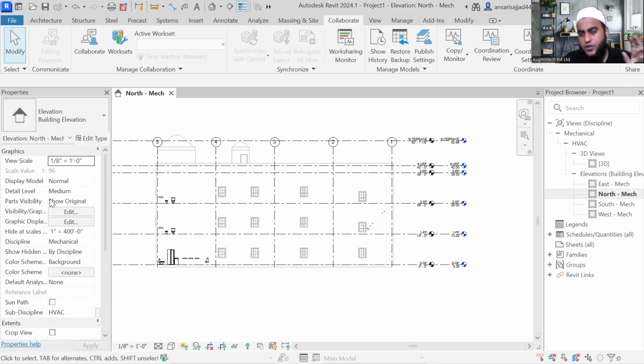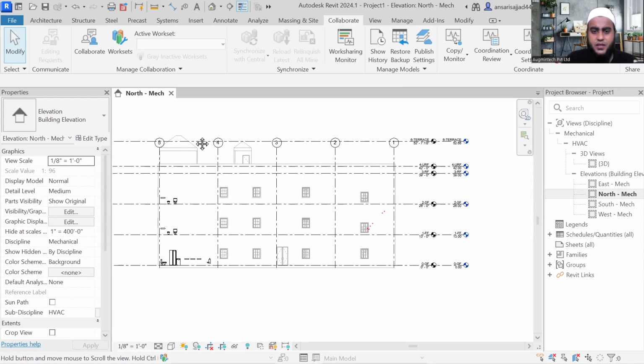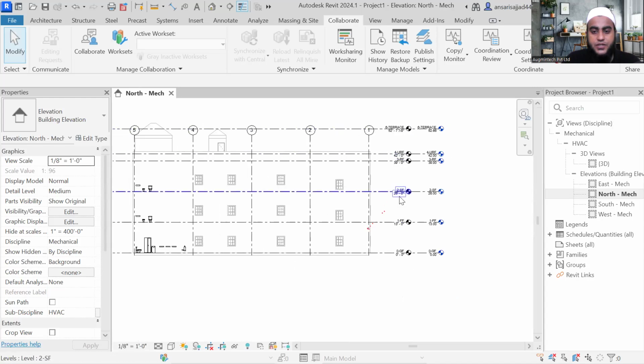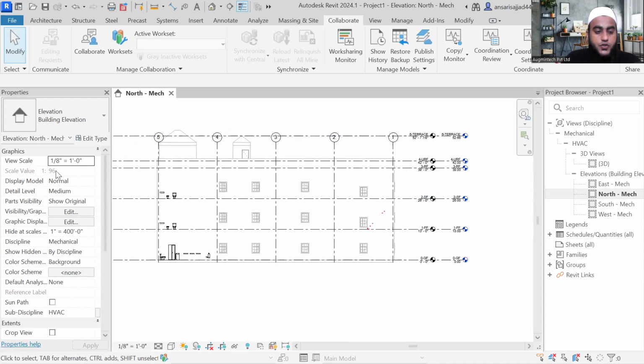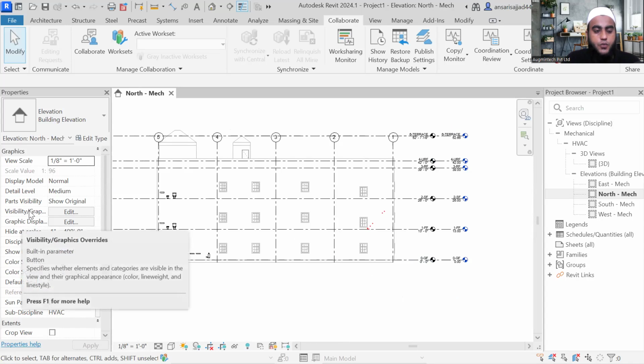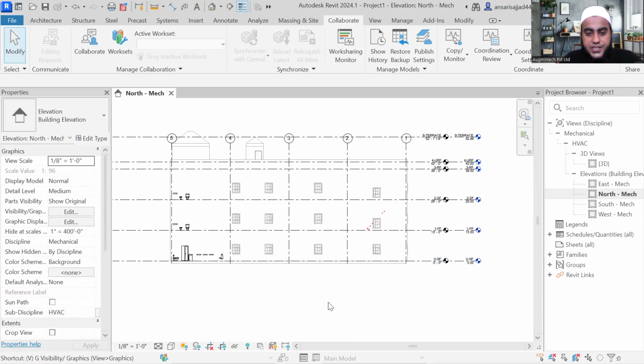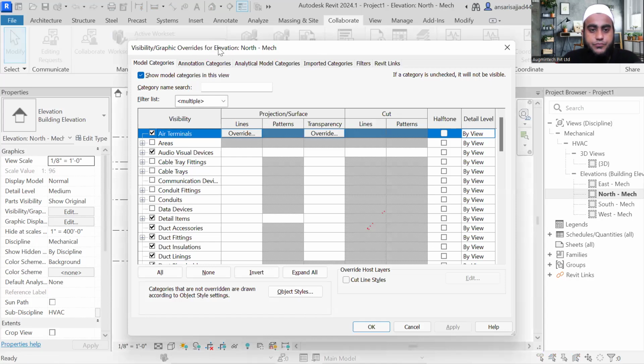So first is the shortcut. We have a shortcut to open the visibility graphics. Actually, the visibility graphics command is generally used to control the visibility of the current working window. So here what I want to do, I want to hide the level which we have copied here. Okay. Simple, visibility graphic settings, you will get the option here in the properties palette, visibility. You can open it from here. Otherwise, we have a shortcut VG. Just type VG. So here you will get the visibility graphics setting dialog box. All of you can see this.